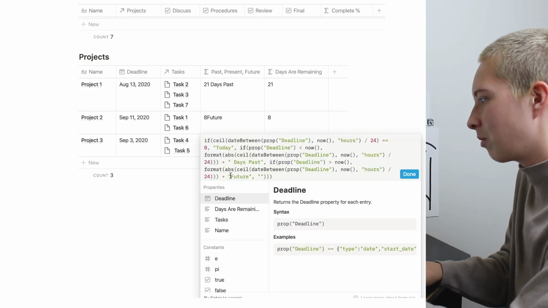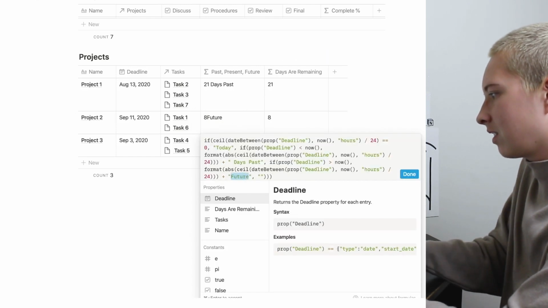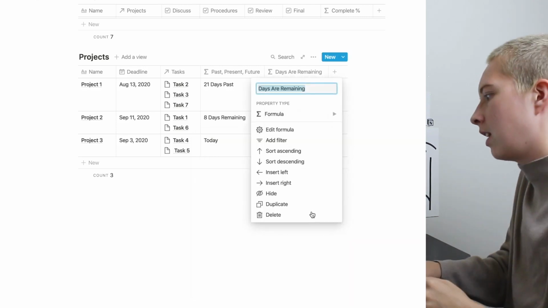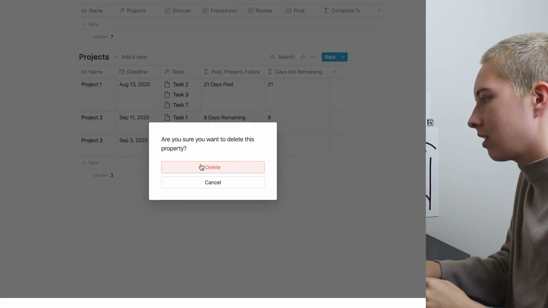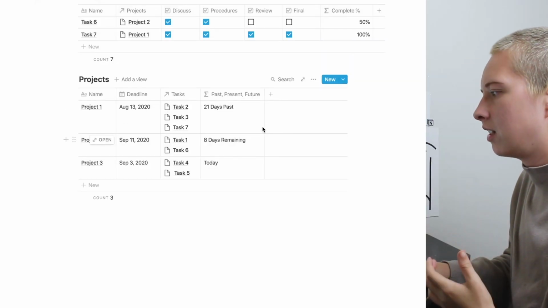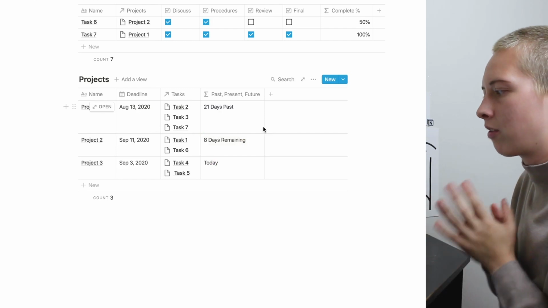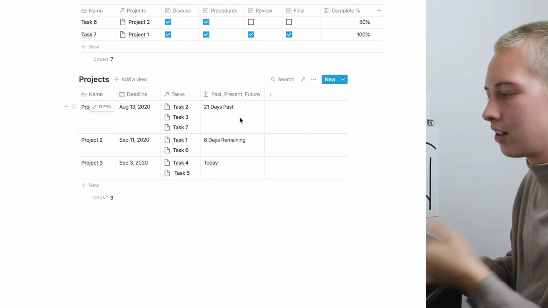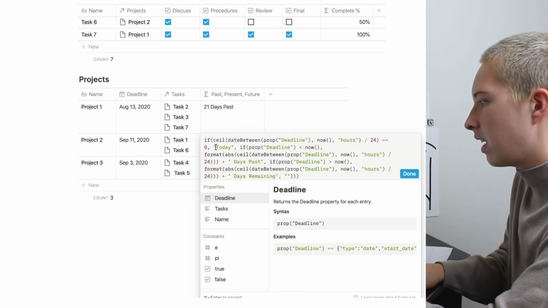And instead of future, I want it to say space days remaining. Now I have no need for this. And now we've minimized this database a little bit. It is ideal to combine a bunch of different properties that don't need to be separate into one cell like this. Now what I'm going to do is add some emojis.